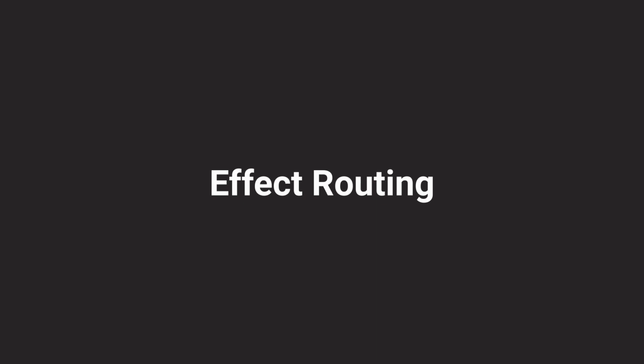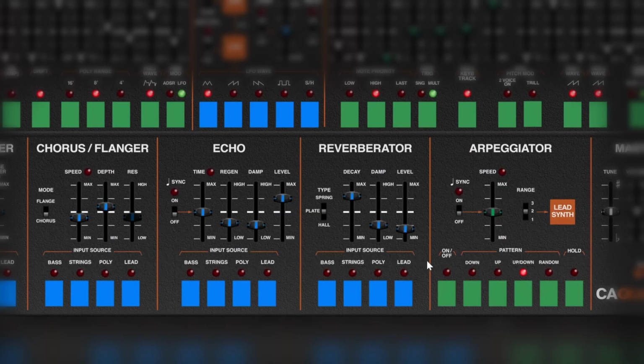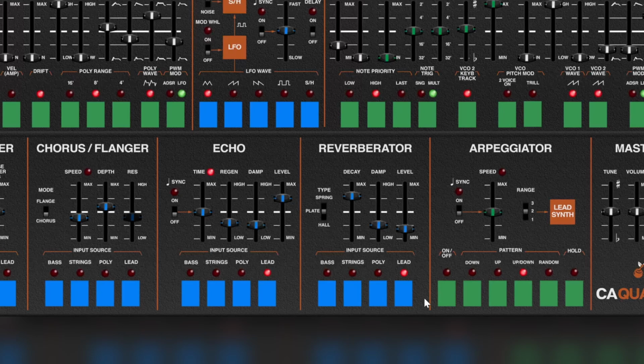Quadra's individual synth engines can be freely routed to the available effects. To send a section to an effect, simply click the toggle to enable that section to send the effect. This can be useful to add studio-quality effects to certain synth layers while maintaining a clean output of others.